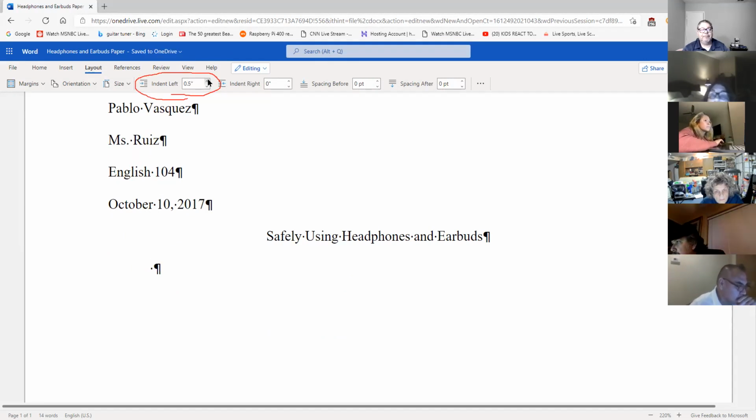Notice how it moved? We indented it. Mine doesn't say indent either, instead it says indent left. Yes, you've got indent left, indent right, spacing before, spacing after. Okay, so 0.5, I'm seeing what it's doing. Now we're ready to start typing. We're going to type on page 74 as our first paragraph.